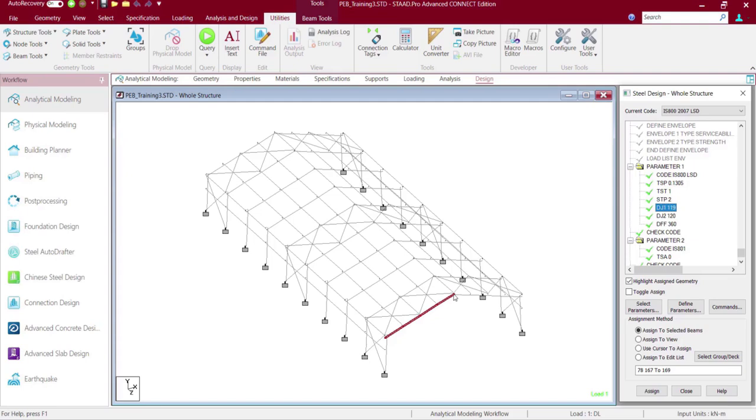Now, I won't assign for the entire structure, though you can go ahead and assign for the entire structure. But just for typical explanation, I will choose one continuous physical member, and I will explain how to assign the different parameters meant for the deflection check. The first is DJ1 and DJ2. DJ1 is the first reference node, and DJ2 is the second reference node of this entire continuous physical member.